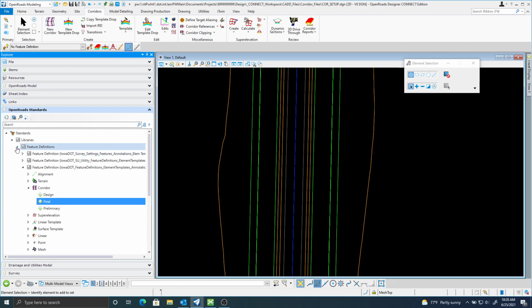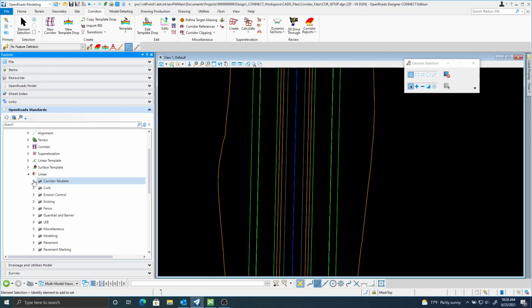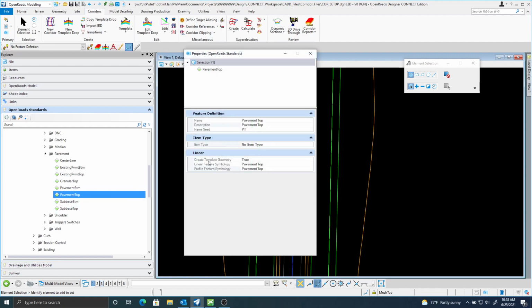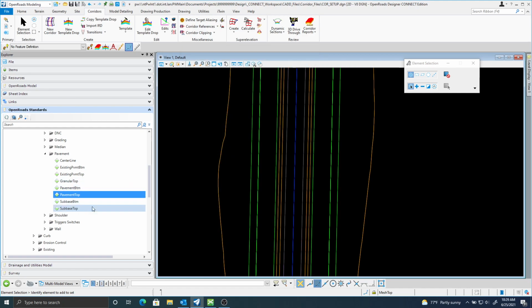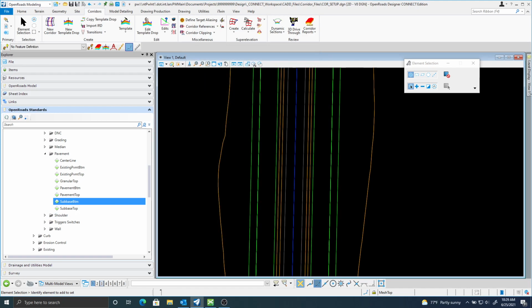And why is that? If I come back to my feature definitions, and I'm going to come down here to Linear, Corridor Modeler, Template Points. We'll just pick a couple here. We'll use the pavement top for a good example. If I right-click the properties, you can see that the Create Template Geometry is set to true. This means that that linear feature used in the template library is going to draw in my 2D model. Now the subbase bottom, if I look at that one, you can see that that one is set to false. So you can see that I'm getting some of these to draw in here, and that's for a reason. We can use this stuff to design intersections or gather information from.